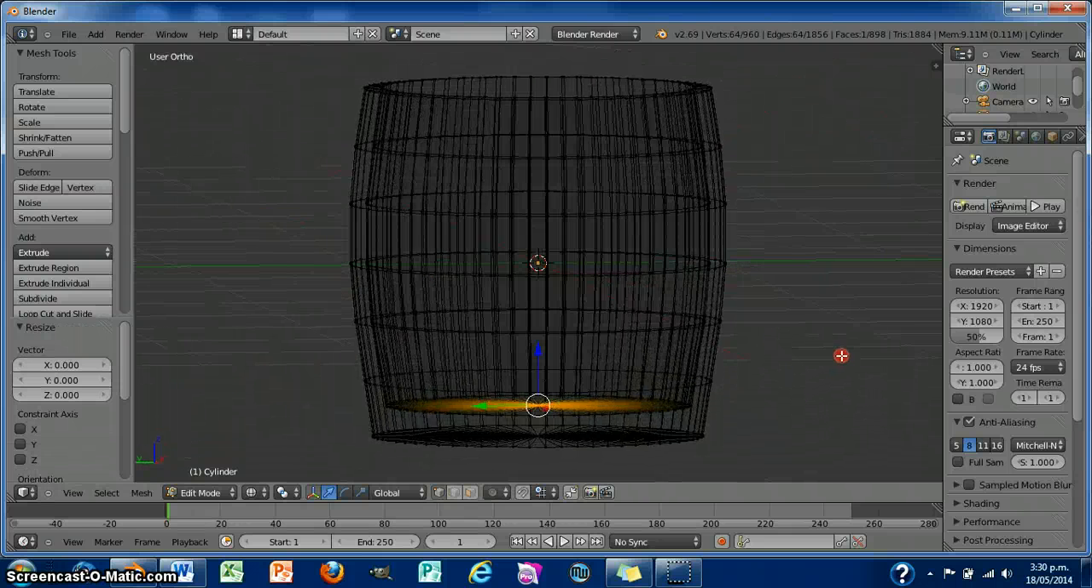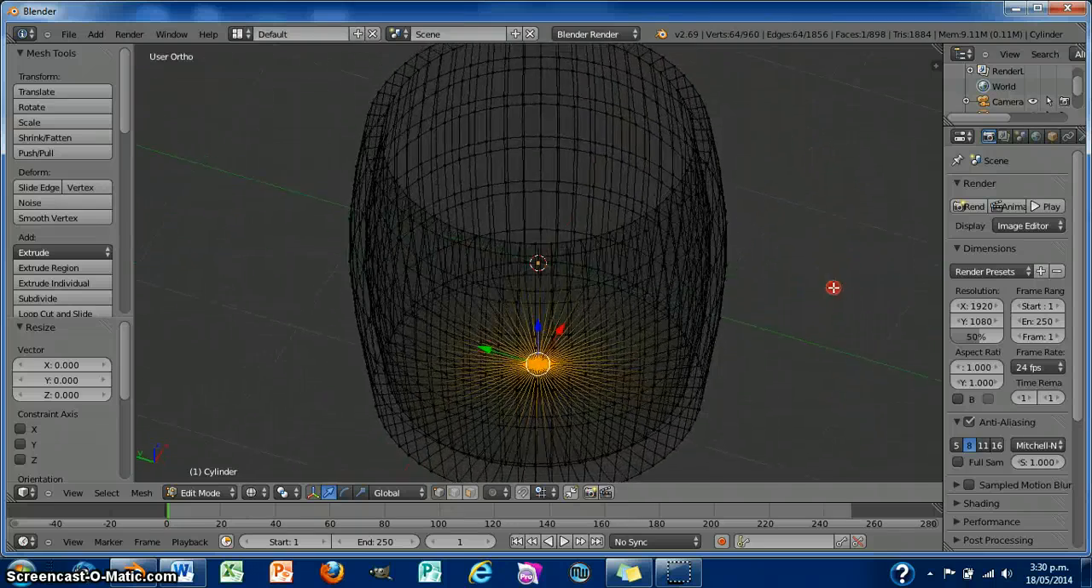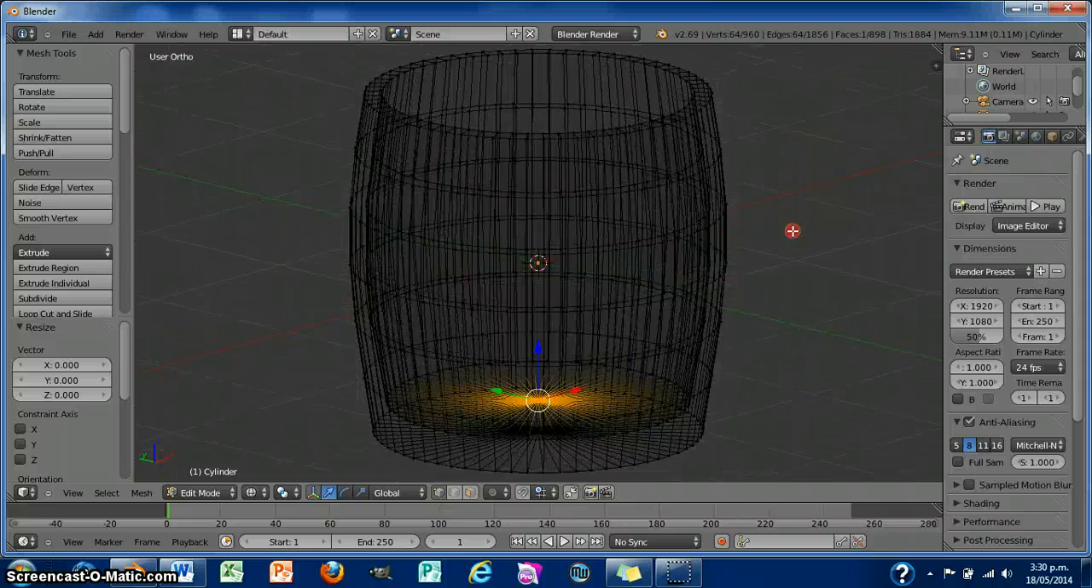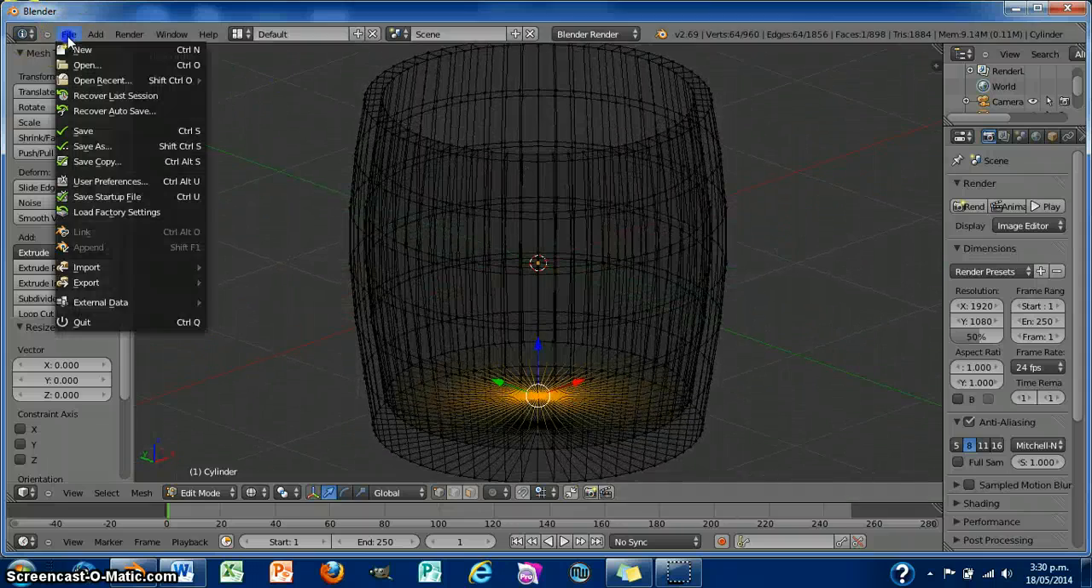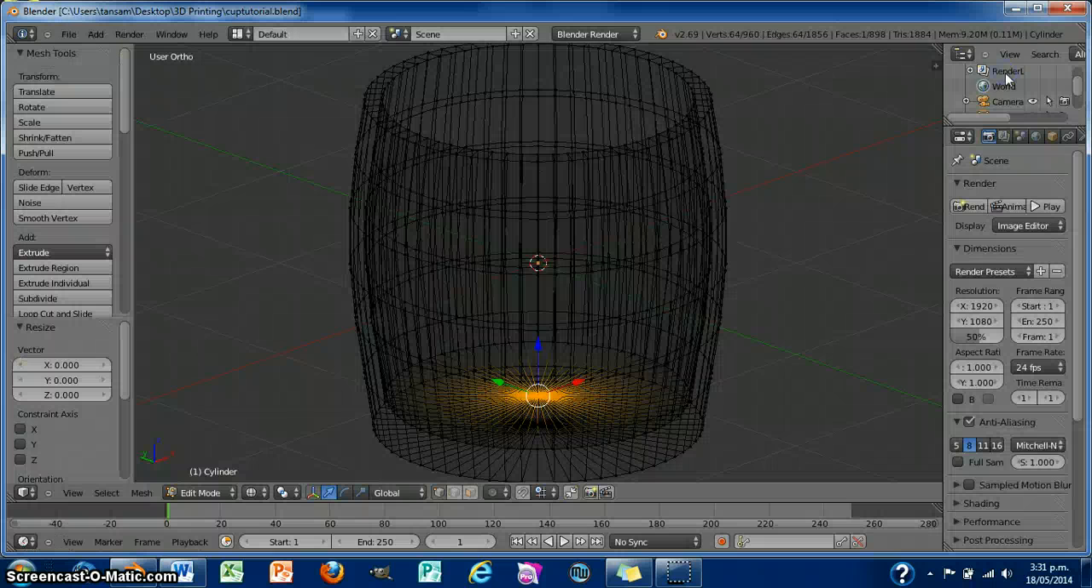Great. Looks fantastic, guys. At this stage I want to save it because the next part of the tutorial will be adding a handle. File, save as, and I'm going to call it cup tutorial.blend, and it's going into my 3D printing folder. Save as Blender.